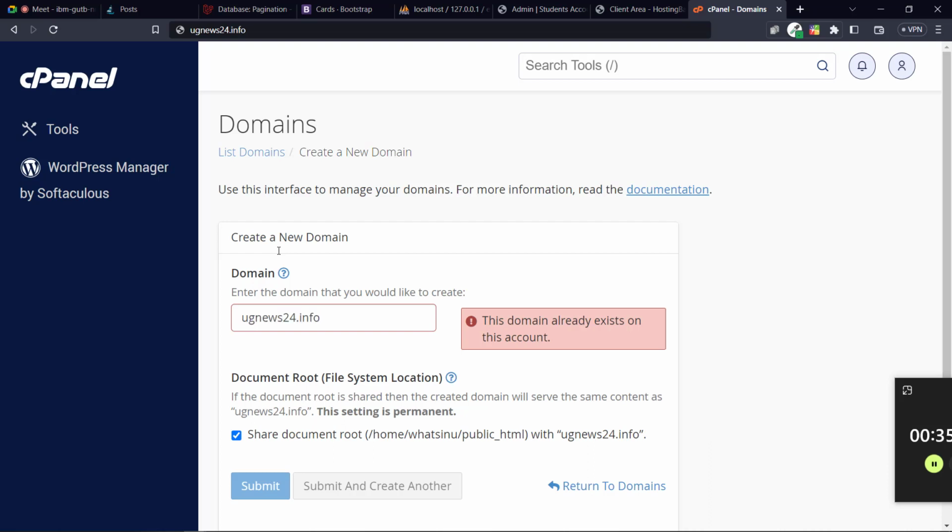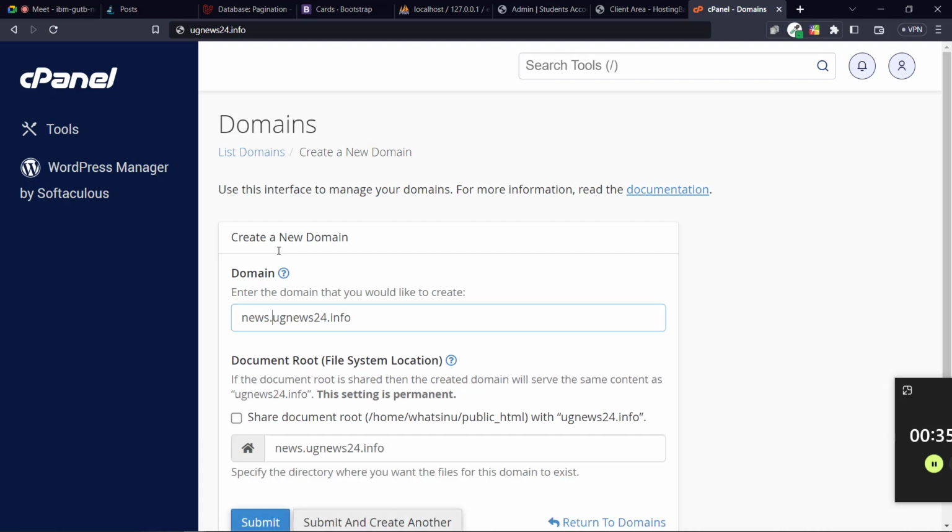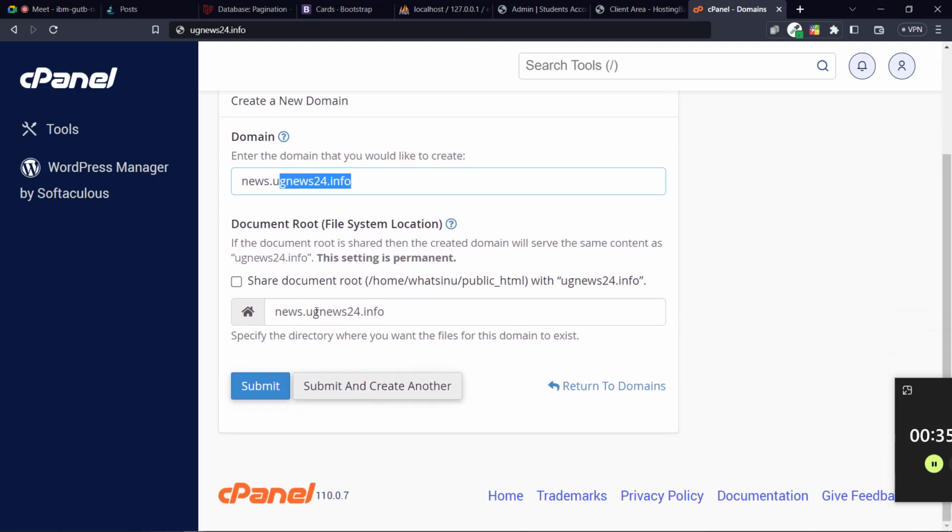So I can put here news dot, and then the name of the domain. After doing that, you'll come here and put a place where you want this domain to store the code, or to point in. You can leave it as it is. This is the folder where we'll put also our source code, so this subdomain can point in this source code.